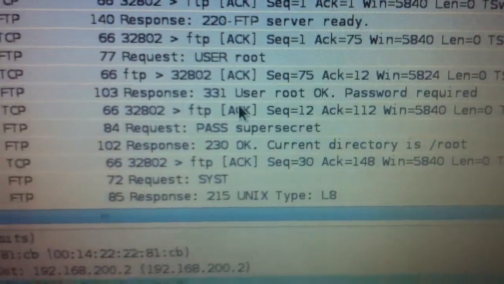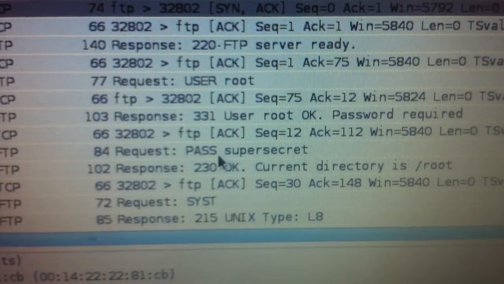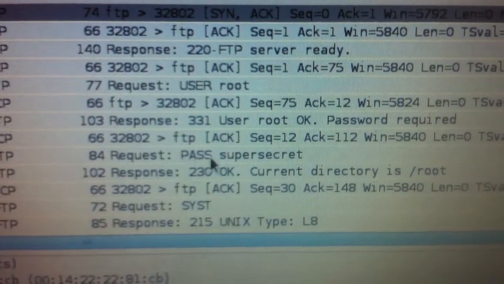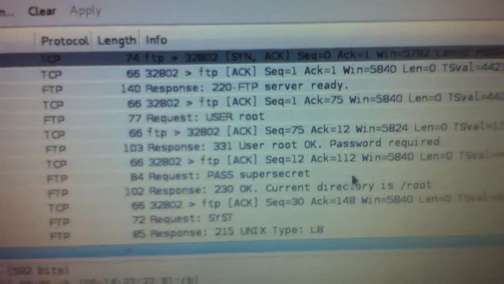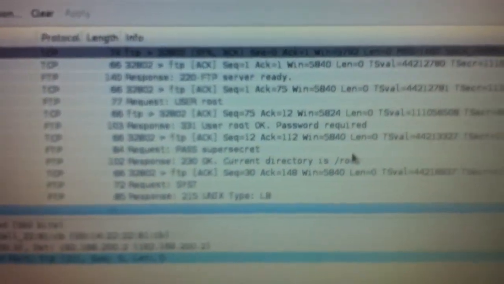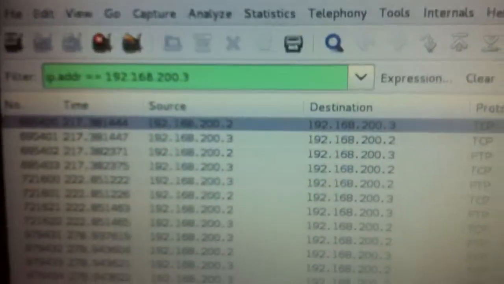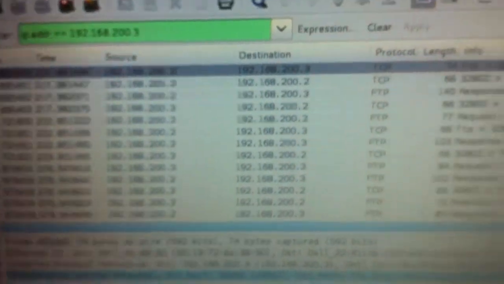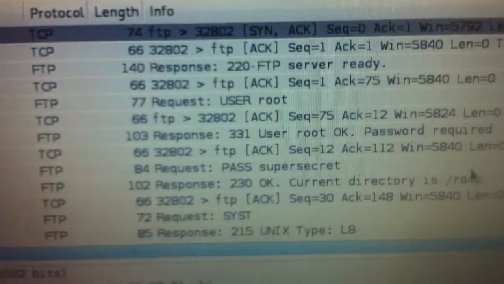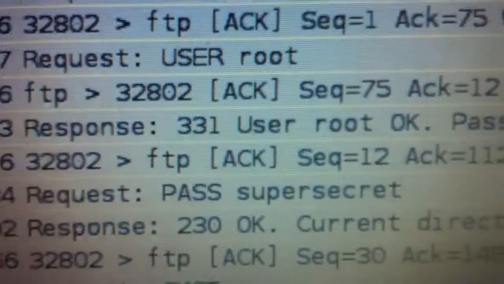There we go. There's the password. You can see the password came through: pass super secret. So we successfully sniffed the password, which was unencrypted obviously because it's the FTP protocol, which is a lesson to us all not to forget which of our protocols are encrypted and which are not. And so we got the user root and pass of super secret.